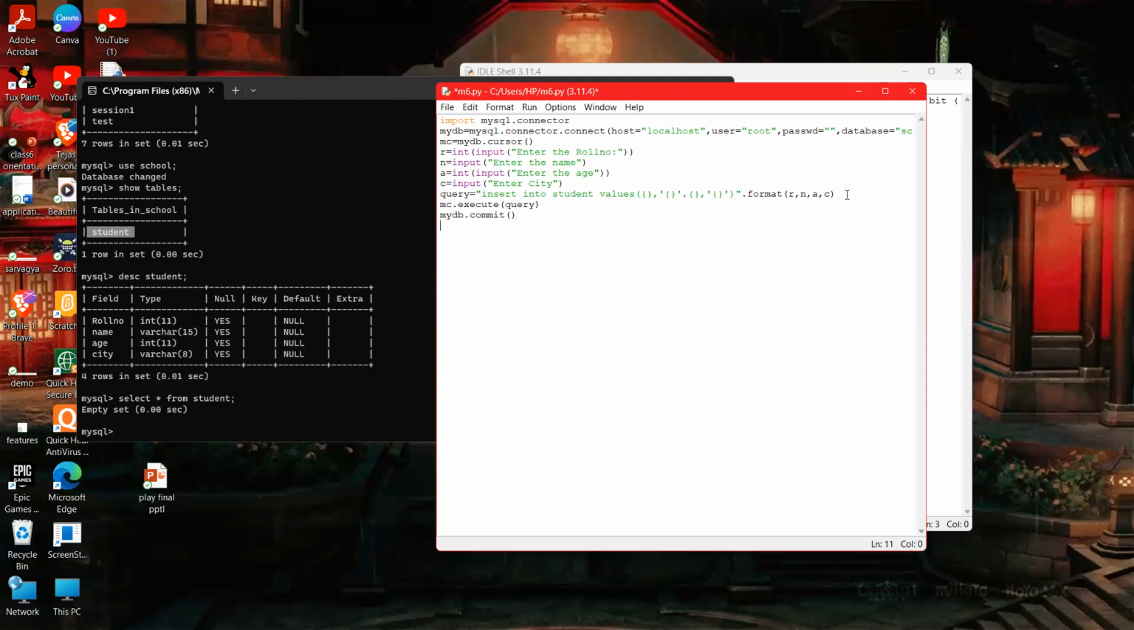And after this, let us just print one statement: record inserted successfully. So this will be printed on the Python interface to give us the indication that the work is done on MySQL platform as well. Let us see how it runs.